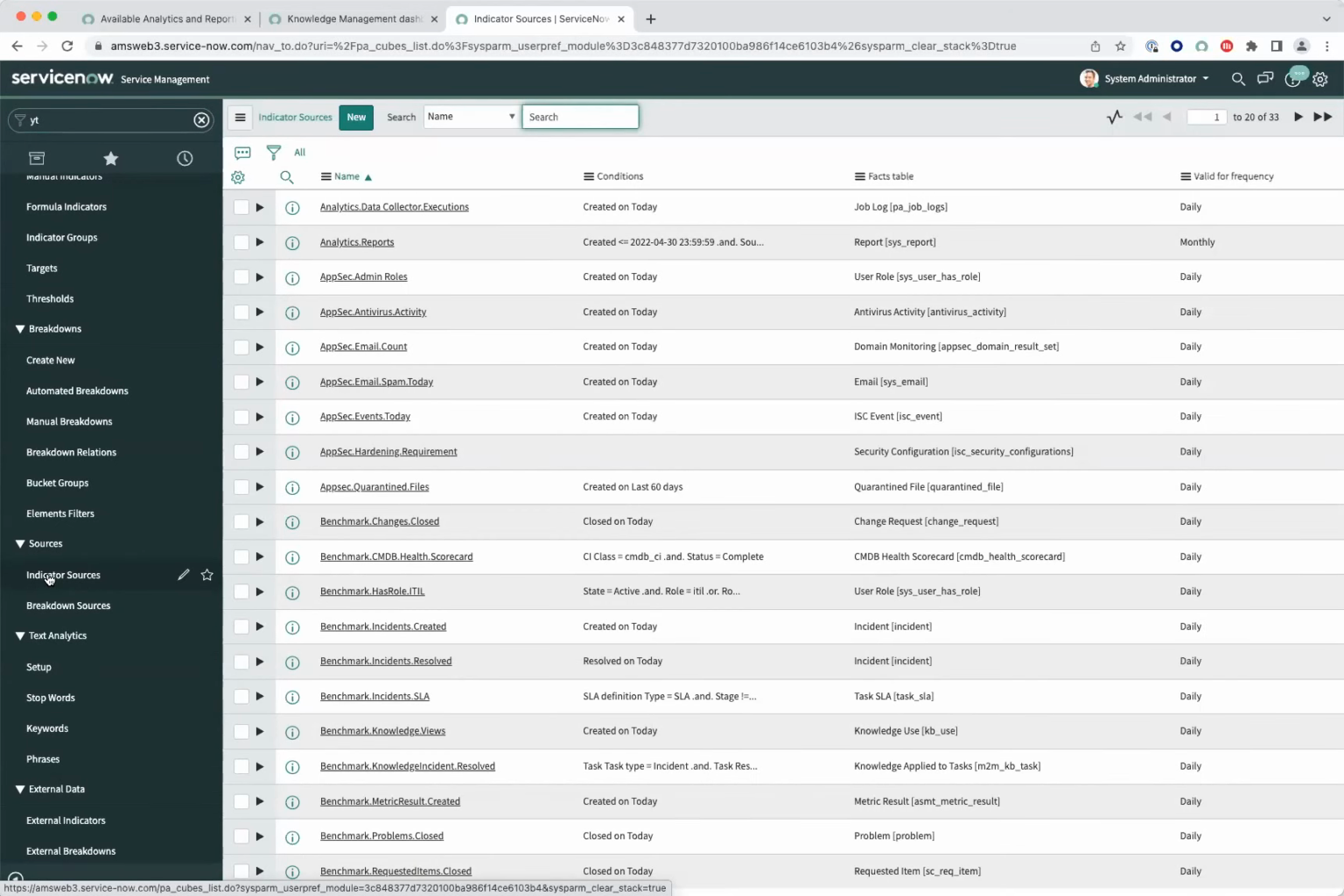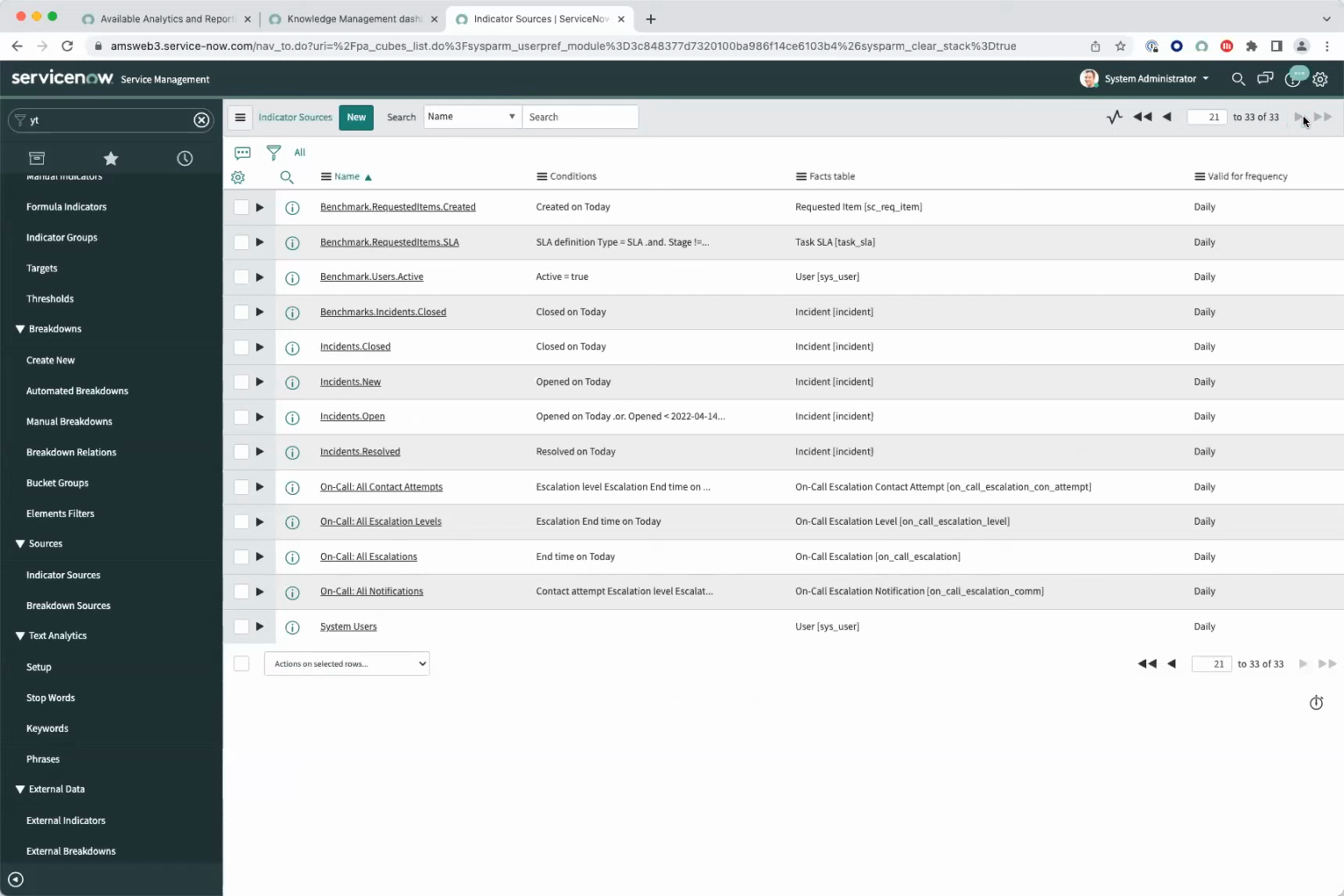In this instance, it's a limited set. It's only 33 indicator sources. The more content packs you install, the more records you will get as indicator sources, so it can become a bit confusing. But the ones that I want to take a look at are the ones for incident management. And as you can see here, there are only 4 of them.